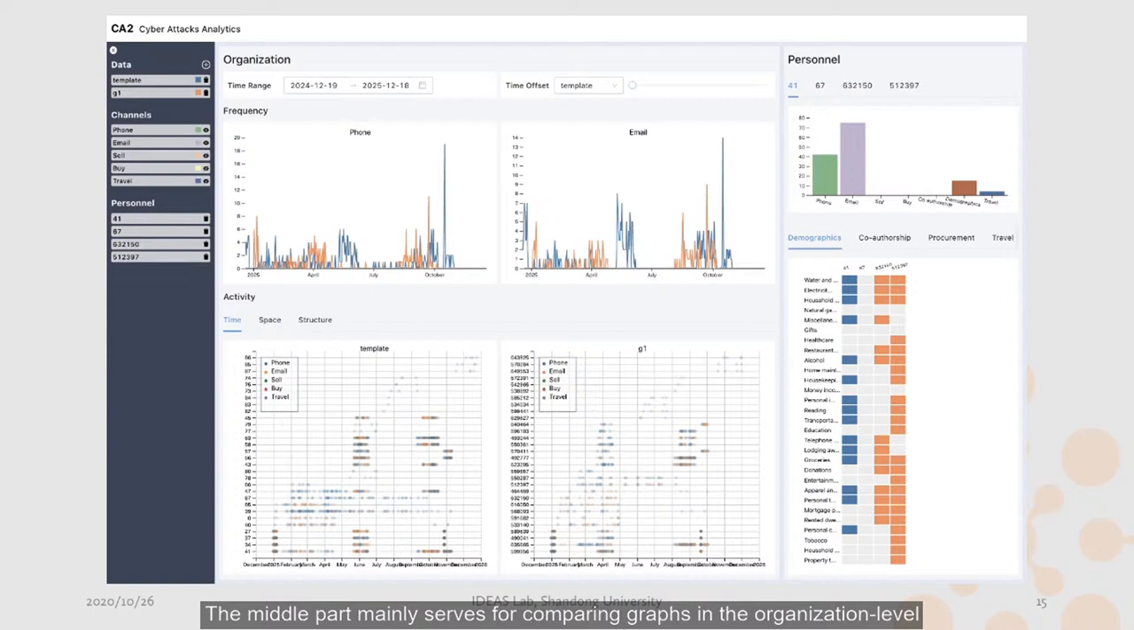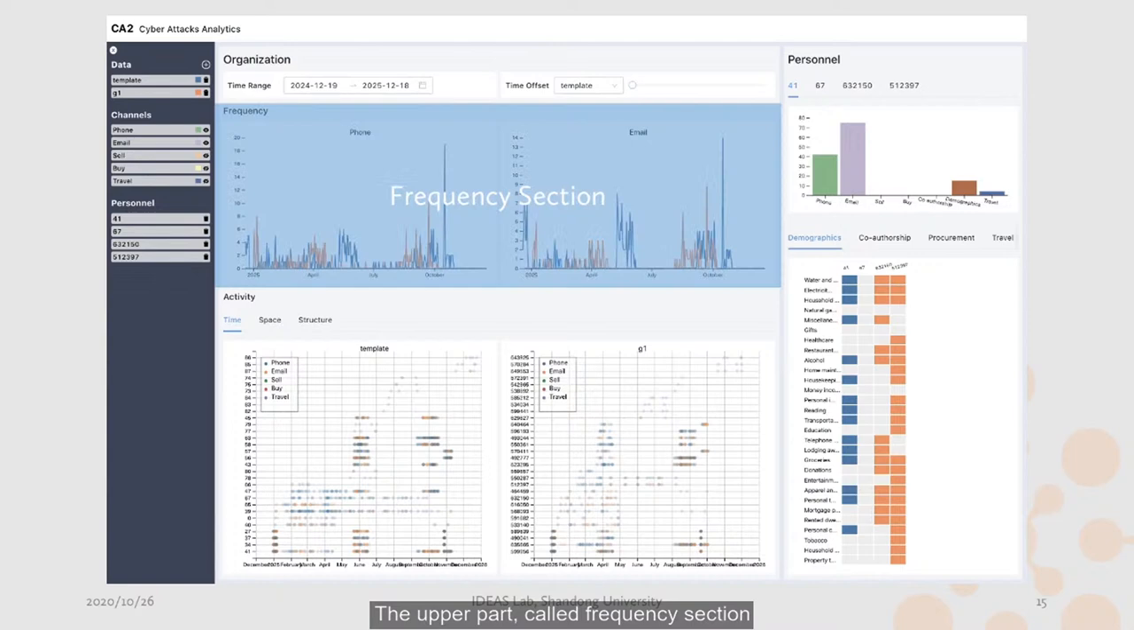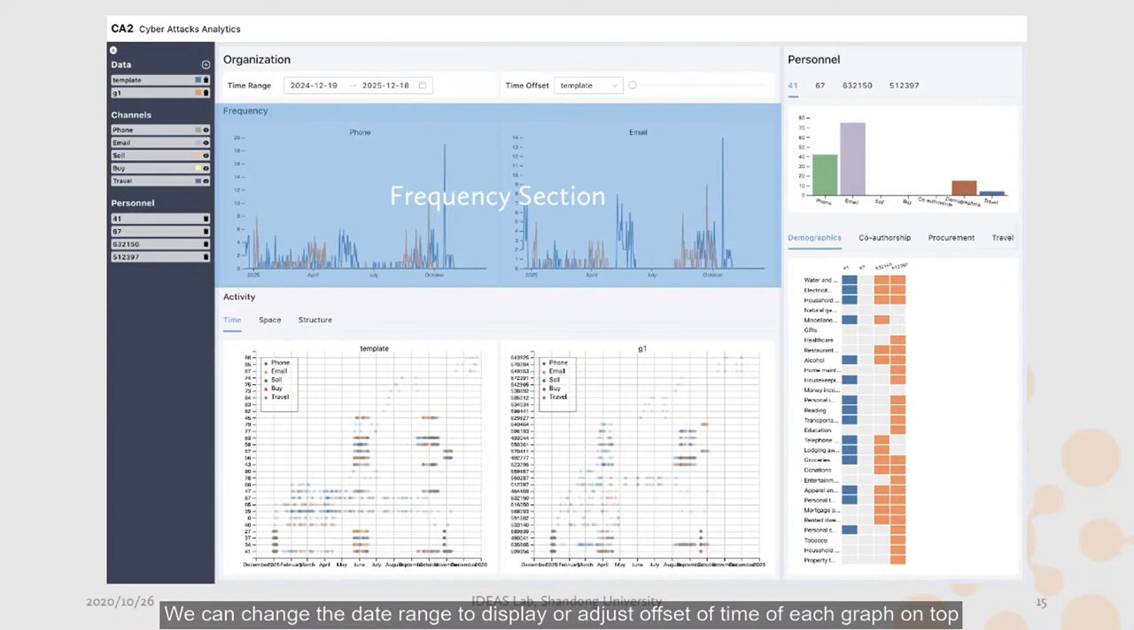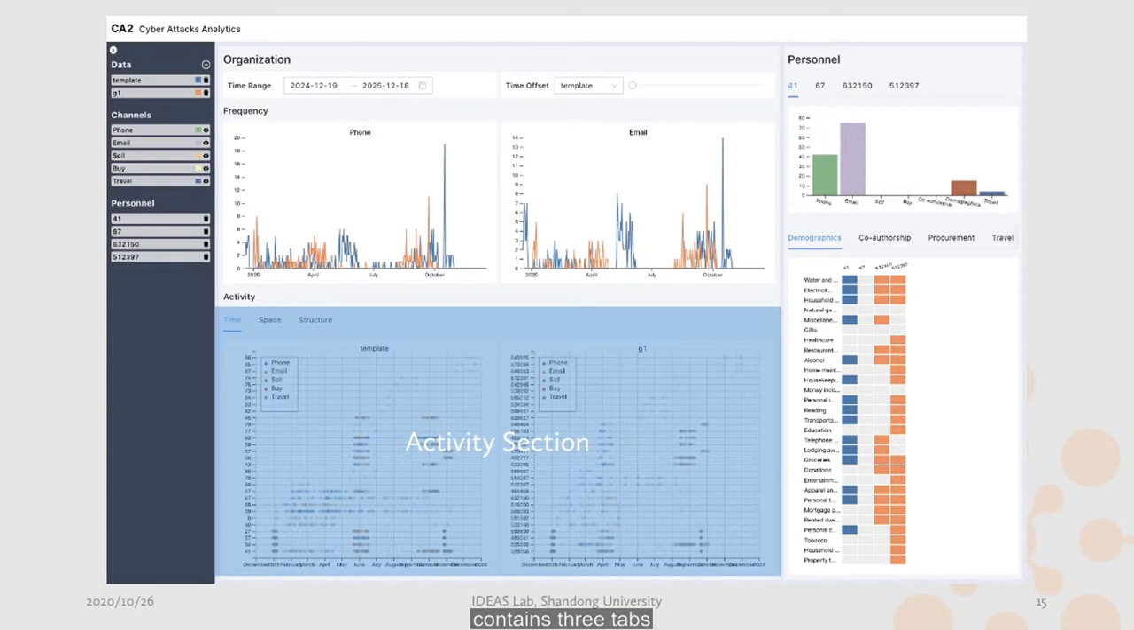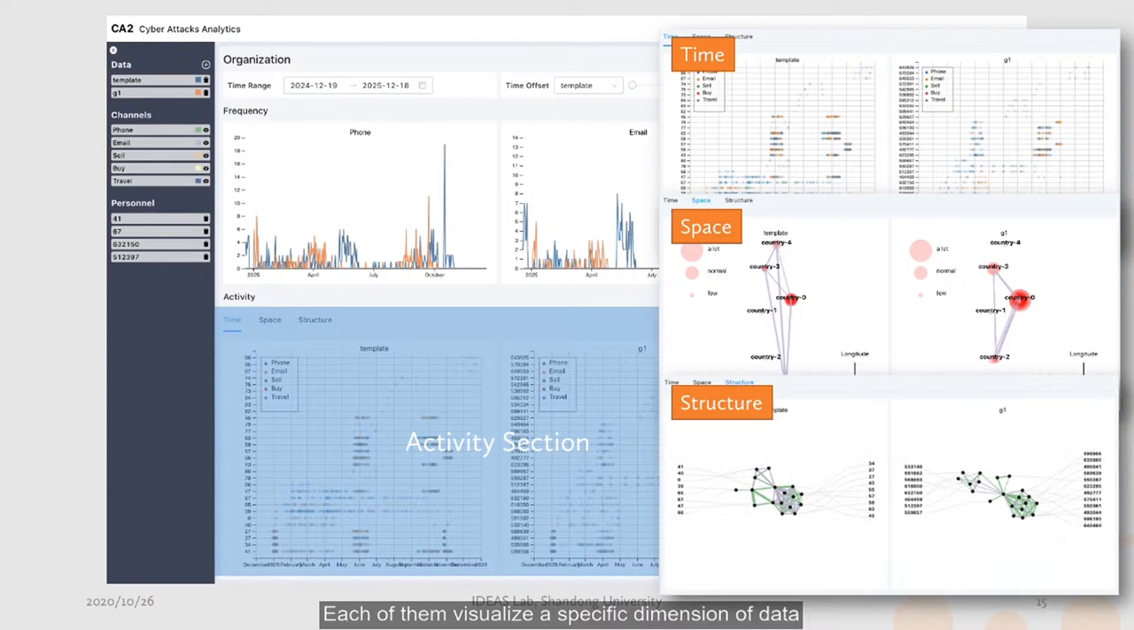The middle part mainly serves for comparing graphs at the organization level, so that users can explore the relationship between individuals. The upper part, called the frequency section, indicates the frequency of each channel. We can change the data range to display or adjust the time offset of each graph on top. The lower part, called the activity section, contains three tabs: time, space, and structure. Each of them visualizes a specific dimension of data. I will explain them in a demonstration later.